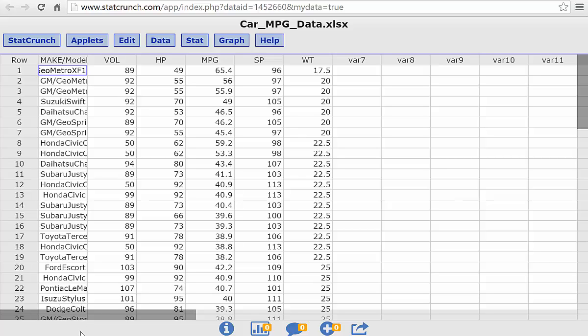Here we have a data set from the StatCrunch collection of data sets that has the variable make and model of a vehicle. And the variables that we're going to look at are the horsepower rating for this vehicle, so we can see that in this column, and the fuel efficiency rating for this vehicle in miles per gallon.